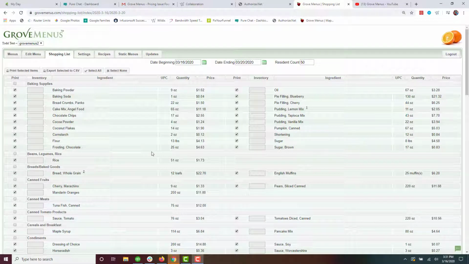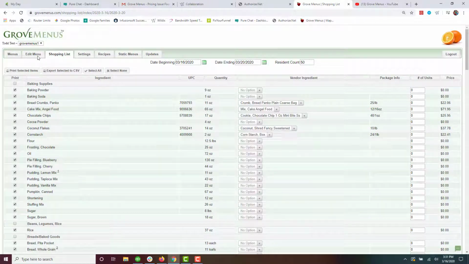We have two different formats for our shopping list. This first one you see is the default one that you'll see, and it'll have national average pricing. The second one that we do is for those that are going to use their order guide and be importing their order guide. That format's going to look like this. And I'm going to go over both of these. We will go back to the first one, and I'll come back to this one in a minute.